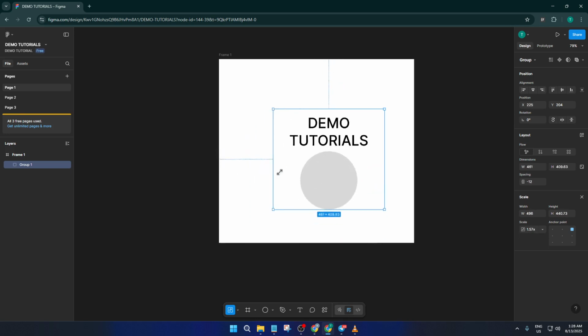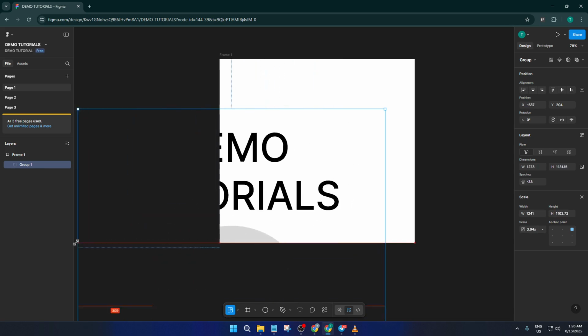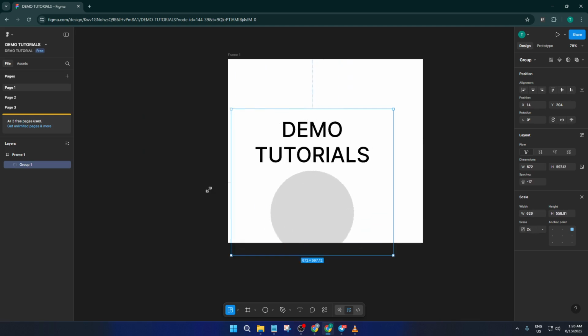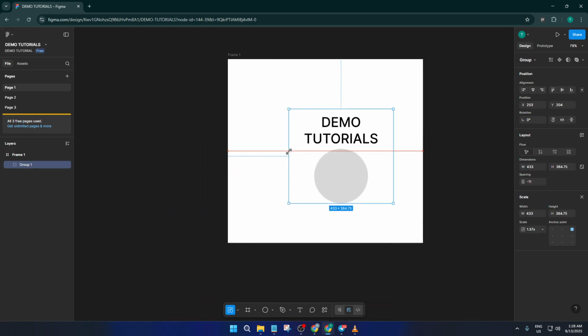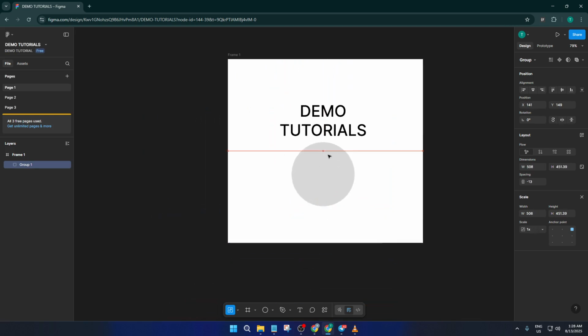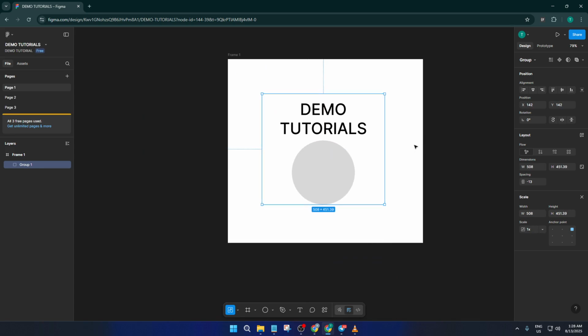That's really all there is to it. Anytime you want to scale a group in Figma, remember, select the group, then use the Scale tool by pressing K. That's the best way to keep your designs looking sharp and consistent, no matter what size you need them.